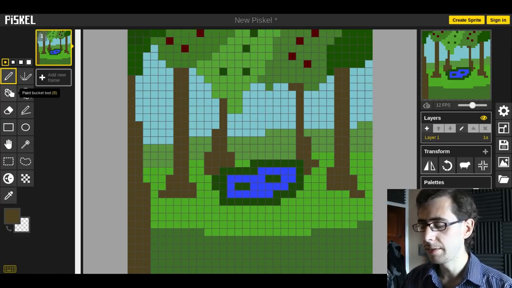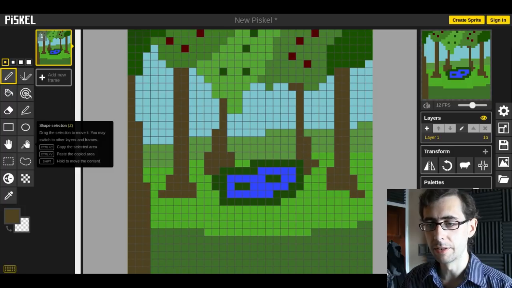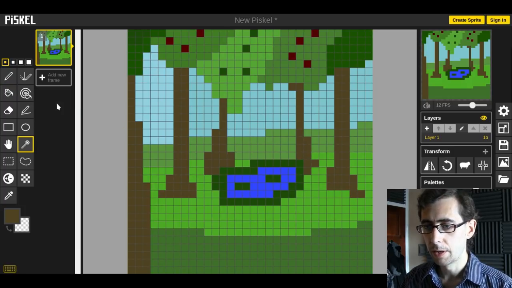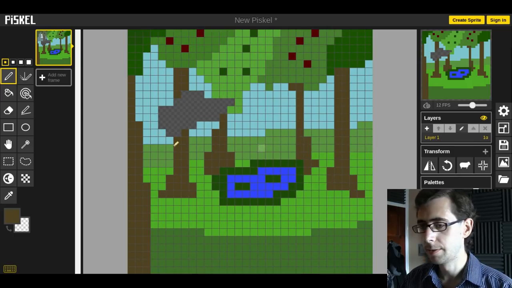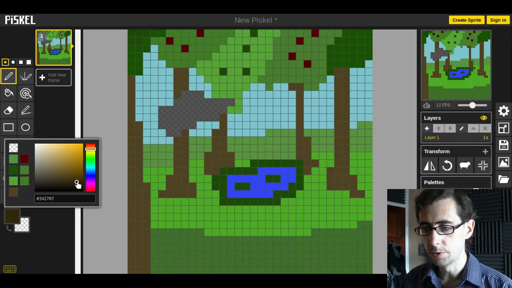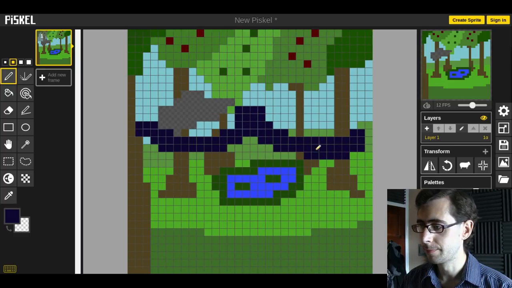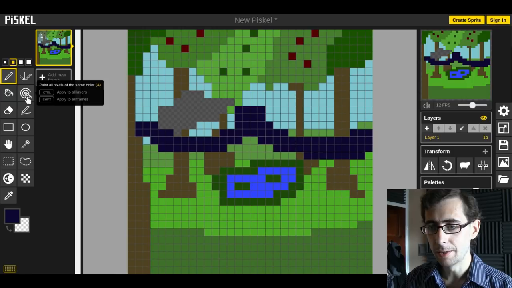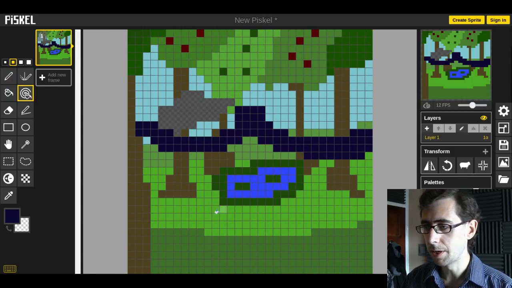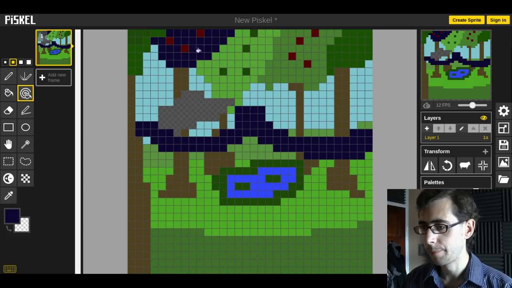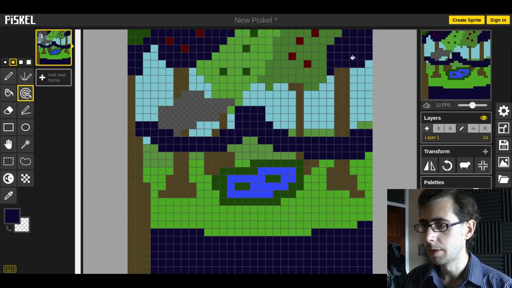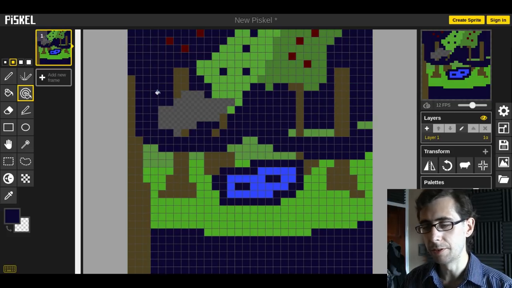But for a start, it has your standard offerings of things like shape selectors. You got your eraser tool there. So if you wanted to just put a big hole in it, you can. I don't know. You can draw a big blue mustache on it. God, I'm really wrecking this painting. You got the paint all pixels of the same color. Oh, that's pretty good. So you can do that there, like so. And that's like your magic fill. And then you've got the basic paint bucket fill.